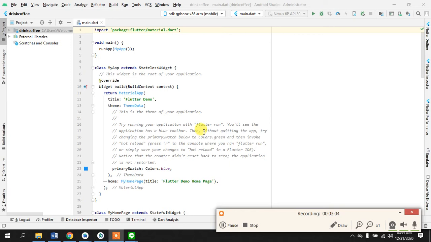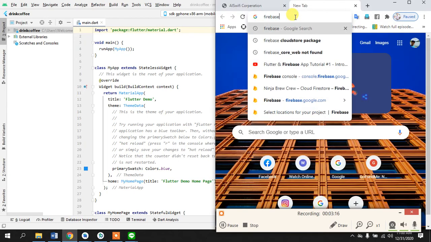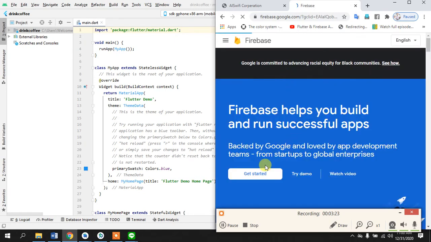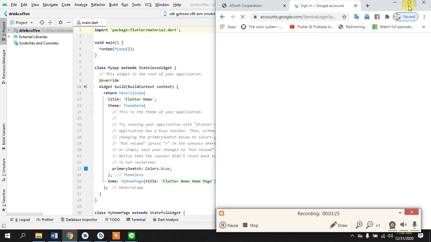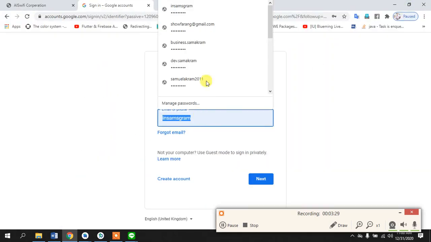So guys, after you have successfully created your project, you have to connect your project first and foremost with Firebase. So we will go to the Firebase console here, and you can use your Gmail account. I can get started, and I would like to use some new account that I haven't used.